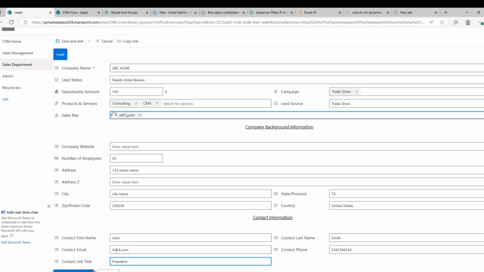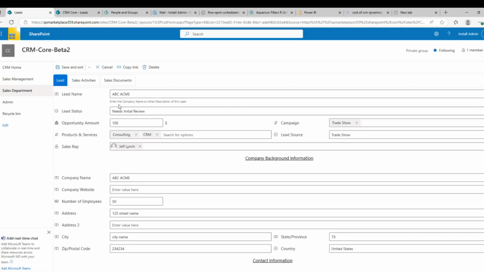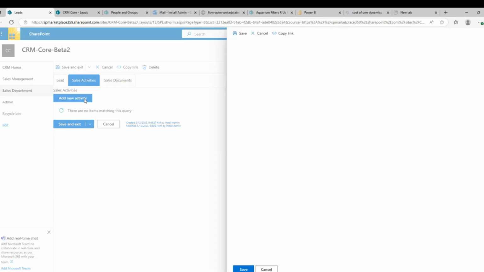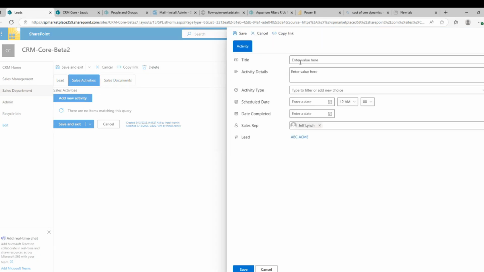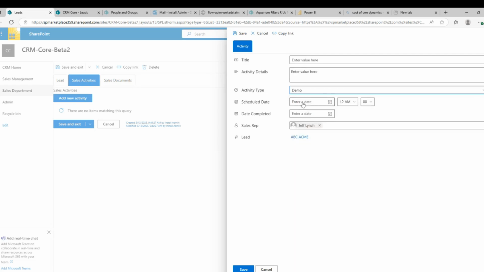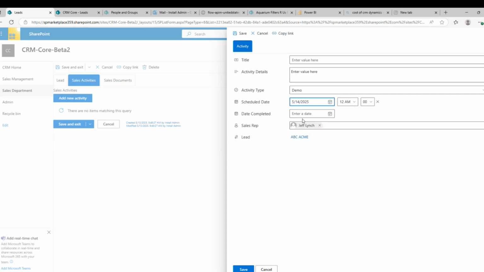Once I save the lead, I also have some choices here about a quick save or save and open in edit mode. This is fantastic because I now have additional things that I can do to this lead. I can create sales activities, and a sales activity is anything that you have to do to be able to close this deal or bring it closer to making a deal. It might be a demo, and we put in a date, and I want it to be on this date, and then the date completed will actually be filled in when you complete this activity.